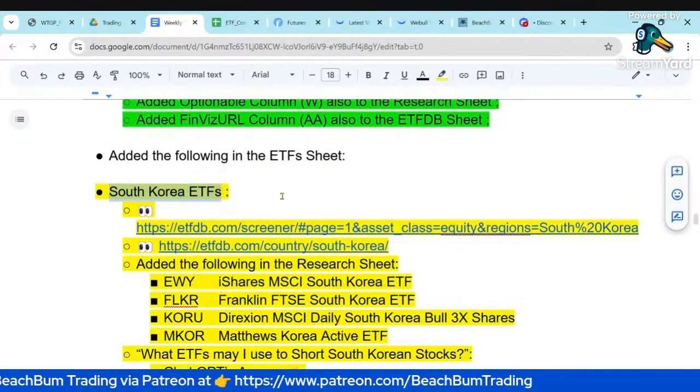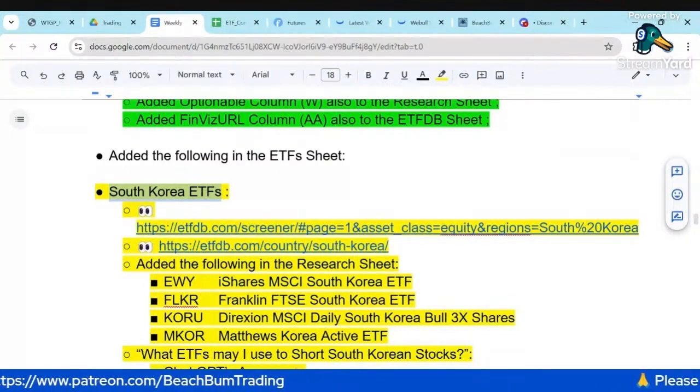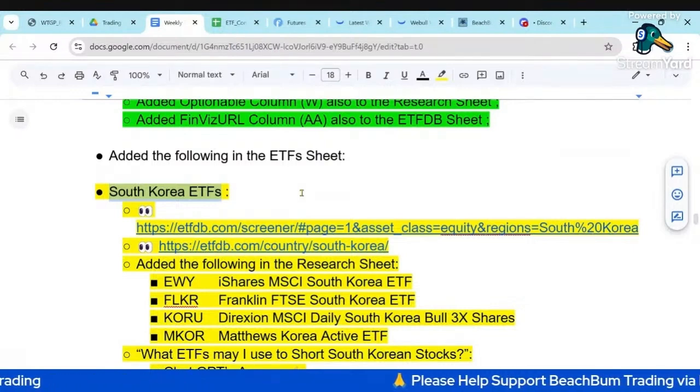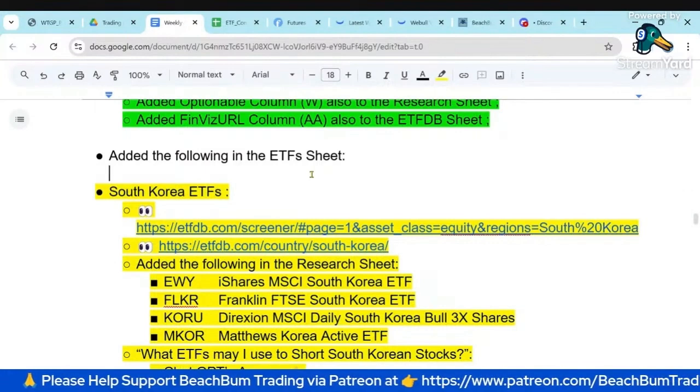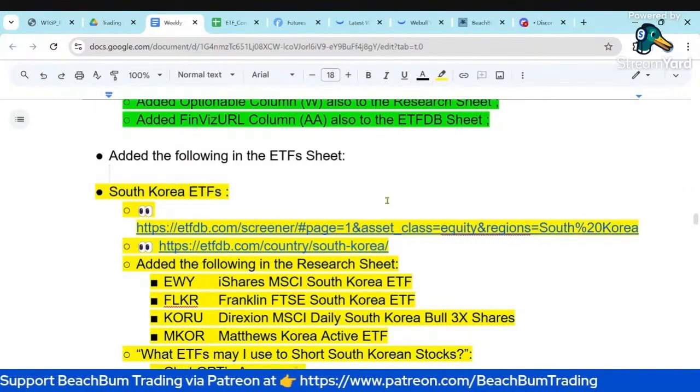So we had that political turmoil, announcement of martial law, and then retractment. And I guess they're impeaching the president right now. So a lot of turmoil in South Korea. So there was the thought and questions about, okay, what ETFs can we use to long or short South Korea?